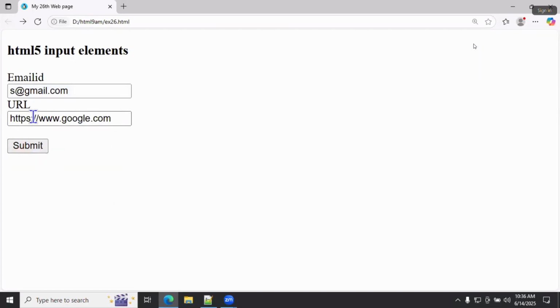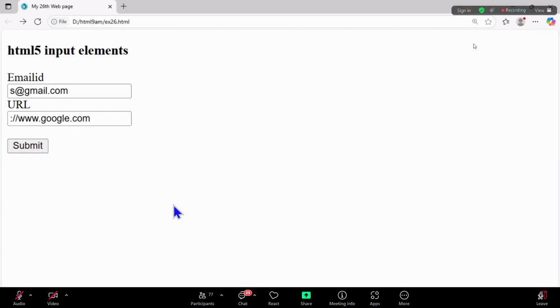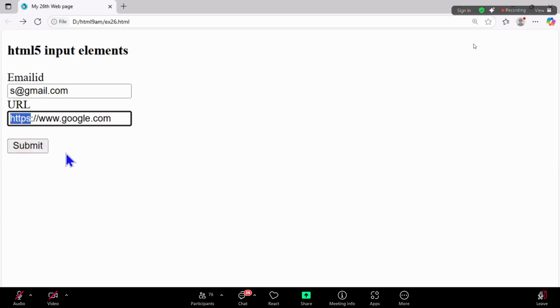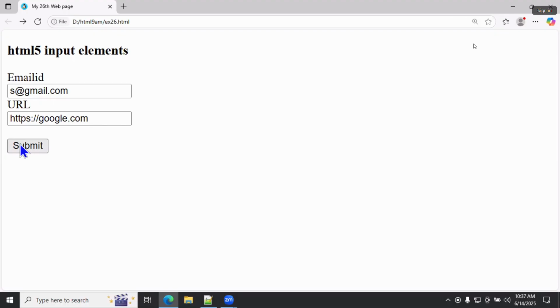But now I'm deleting the HTTP. Allowed or not allowed? Sure, huh? Very good. URLs must start with the protocol. Protocol not available, you are not URL. Error. Next I'm typing HTTP and deleting www, sir. Allowed or not allowed, sir? Allowed. This one allowed. Because www is not compulsory, but protocol is compulsory.